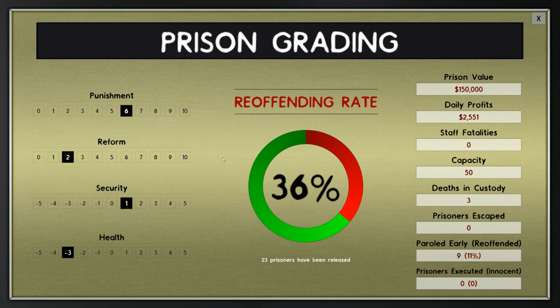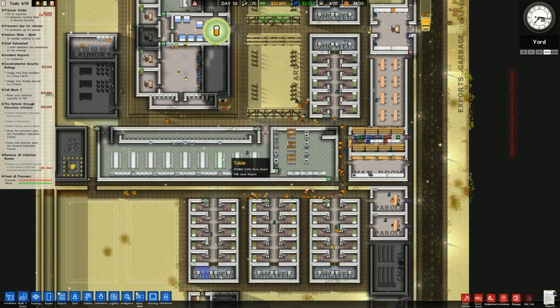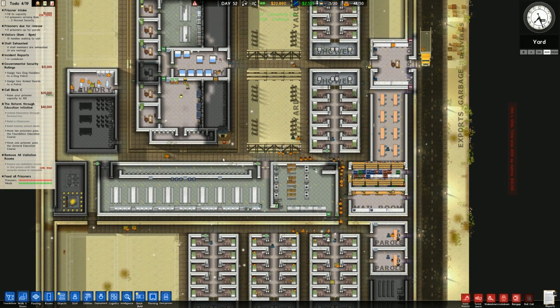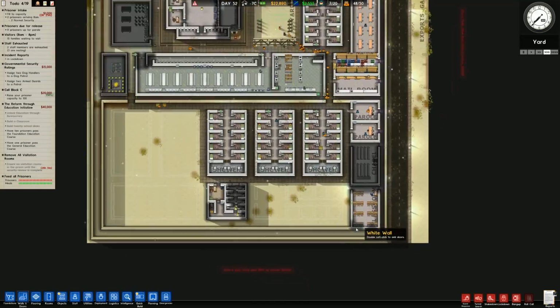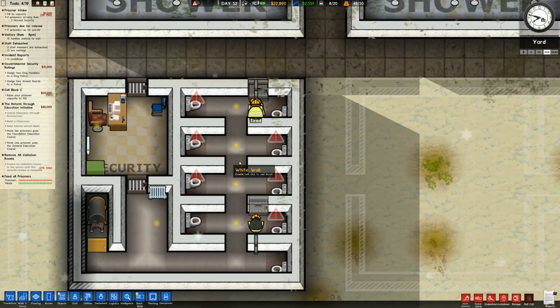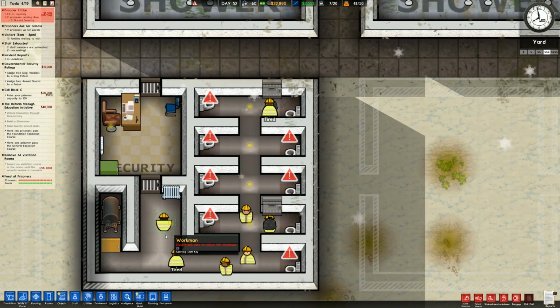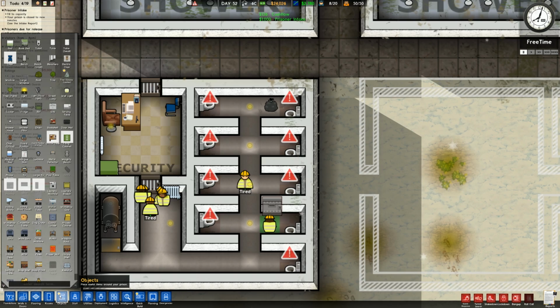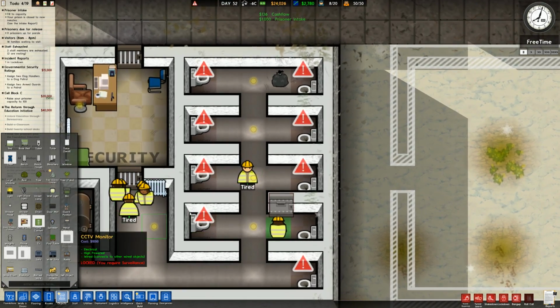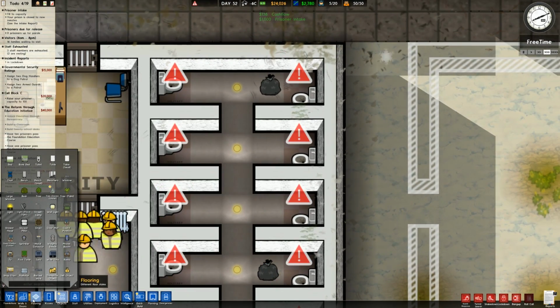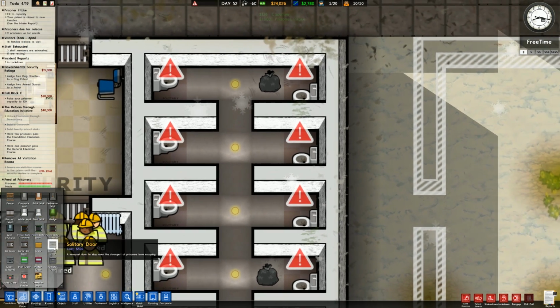In terms of grading, 36%. Punishment is the same. Reform is still low. Security is the same. So is health. Paroled early, 9 with 11% reoffending rate. So, yeah, we still got that problem with the drugs and such. Yeah, it might be best to do something about that, but I don't know what we can do about it. Well, I say it might be best. It definitely is best to do something about it. It would be well worth it.